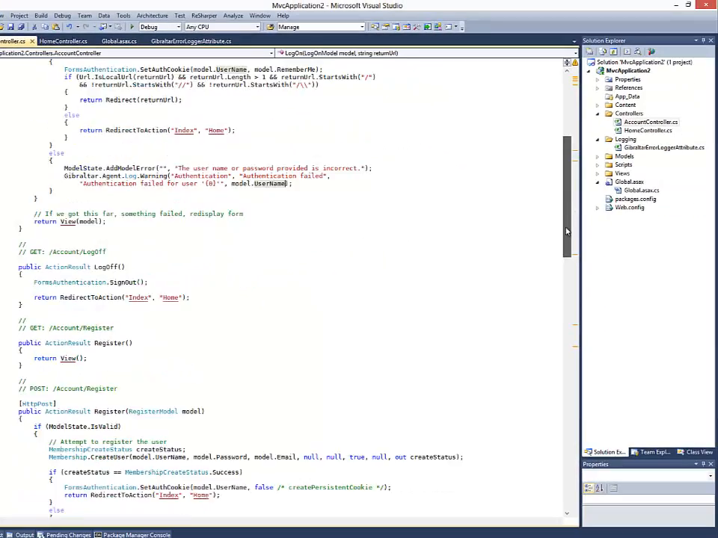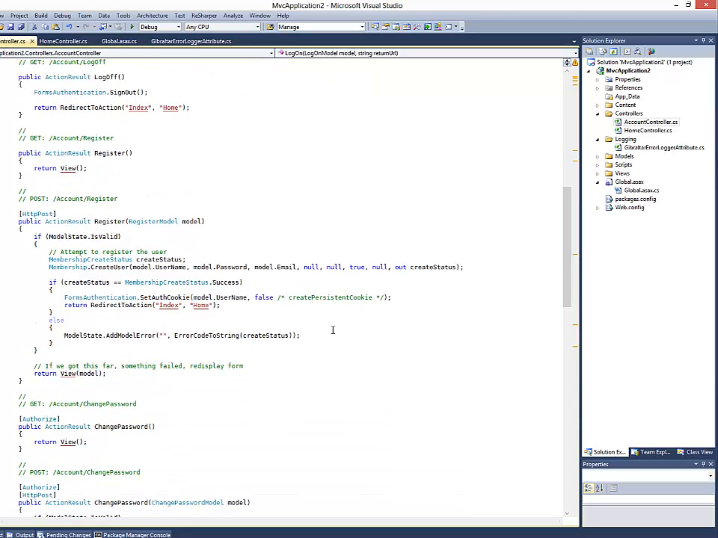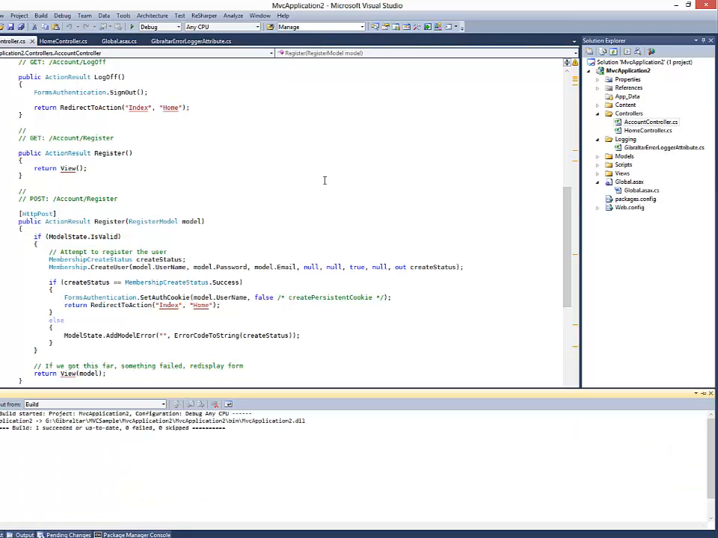The other place where we could also do this sort of thing is when people are registering. If there's some sort of registration failure, we might want to log when that happens. We'll leave that one out for the moment. So let's compile this and run it.